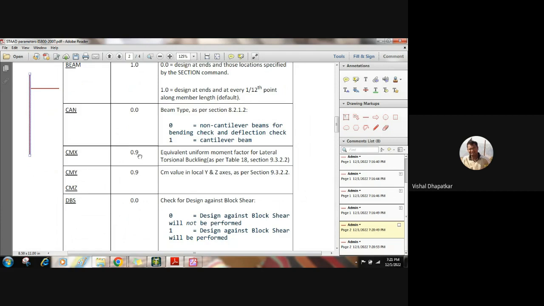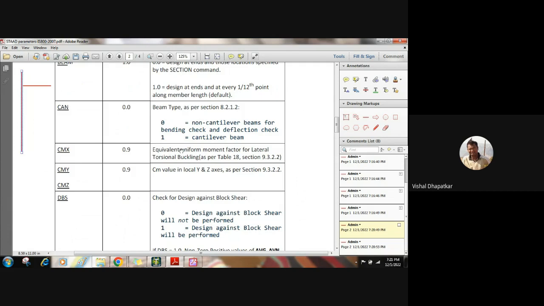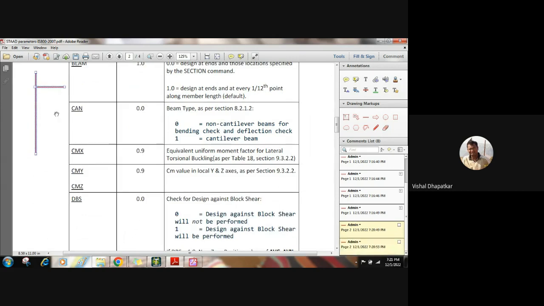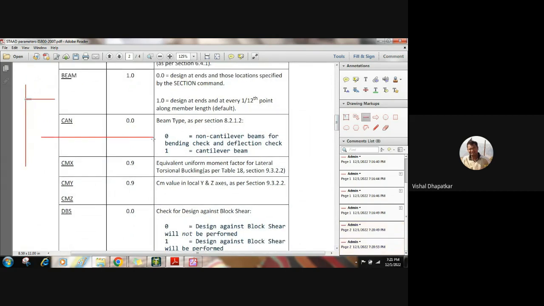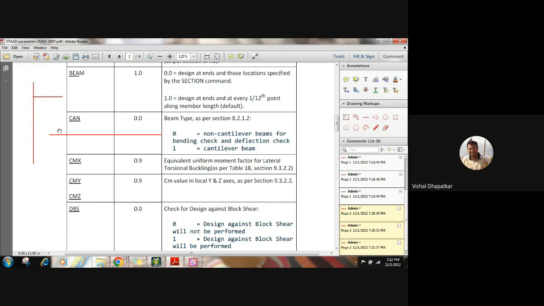Then CMX, CMY, CMZ. By default the value is 0.9. This is the equivalent uniform moment factor for lateral torsional buckling, with CM values in the y and z directions. Lateral torsional buckling means when there is a beam, right, and there is any UDL or load acting on that member, it will try to bend in the lateral direction because of less inertia in that direction. So it will try to buckle, or sometimes, because the ends are fixed, it will try to rotate also, and it may create torsion in the beam. That factor is defined by CMX, CMY, CMZ. We don't need to define it in STAAD; it will automatically consider the value of 0.9.